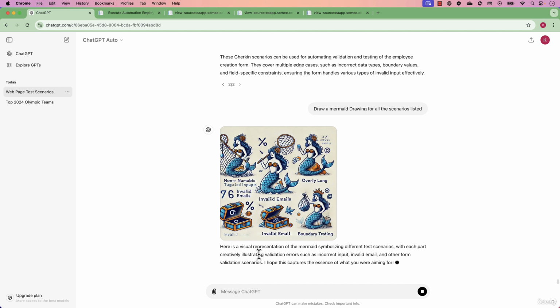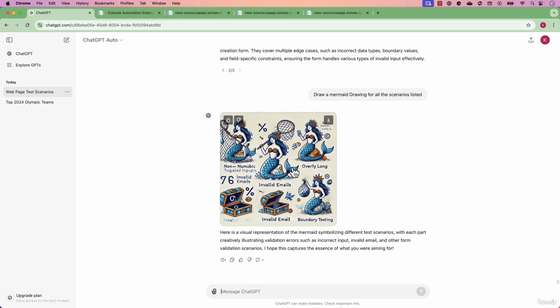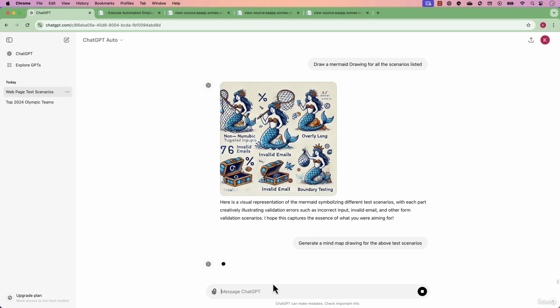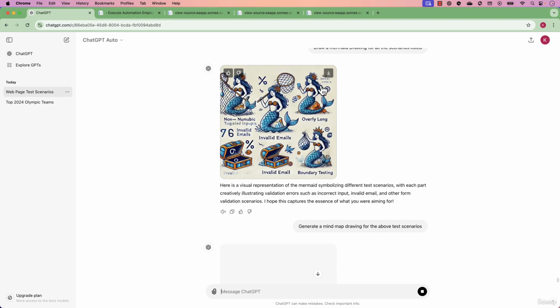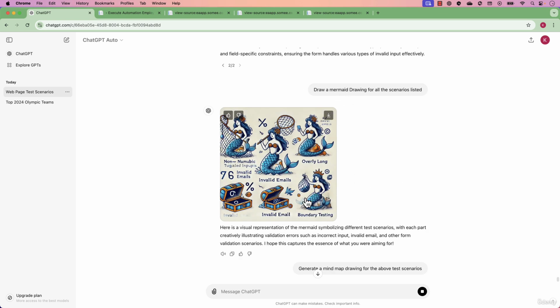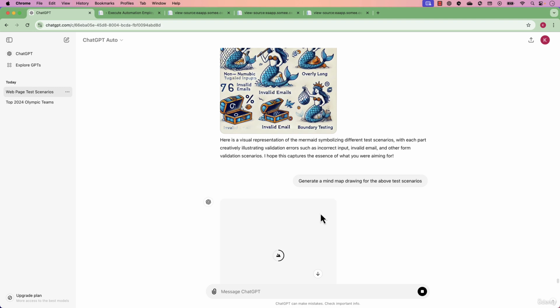Now you can see that it is trying to generate a mermaid drawing, but it's very bad. It's just generating a mermaid itself, which is not quite right. So I'm going to say, generate a mind map drawing for the above test scenarios. Let's see if it could do that. I still highly doubt it, because now it's putting all the drawing in mermaid, but it's not what we are supposed to be expecting. So let's see what's going to happen this time.